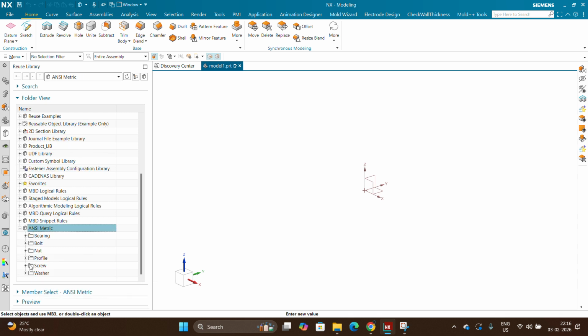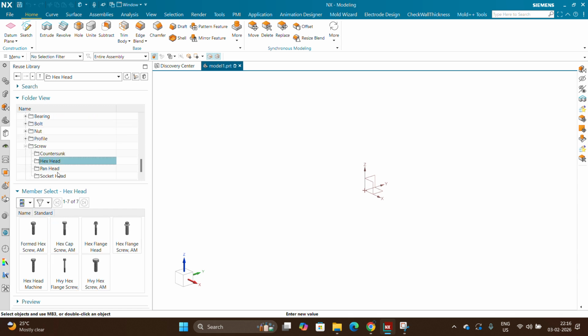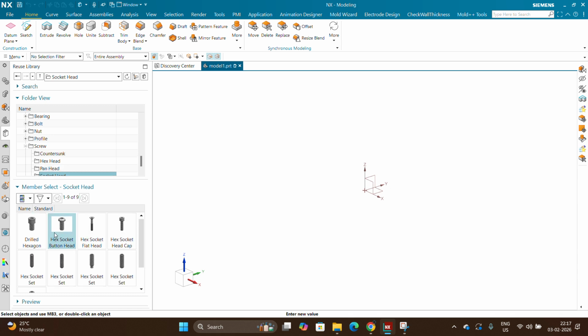Now I can expand this library and I can have different objects. For example, if I want to use a bolt, I can go to bolt, and go to hex head. Then I can expand this option called member select. If I go for, let's say, screws, hex head or socket head, I can see different forms of screws over here. I can select which one I want. Let's say I want this hex socket head screw. I can double click on this.